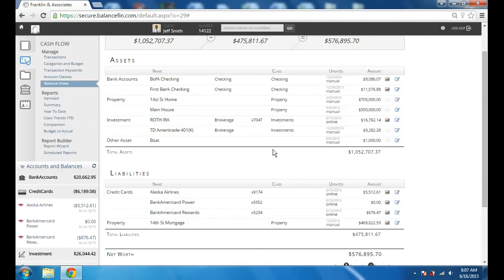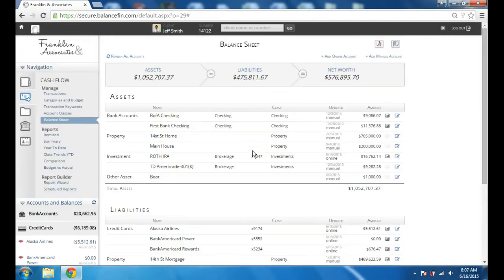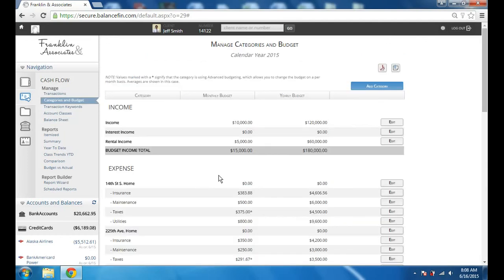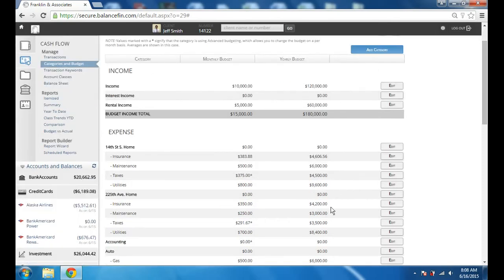So once you have all your accounts set up here on the balance sheet, you can go to your categories and budget. The categories are going to be preloaded based on what your administrator set up for their default category list, but you can customize it further by just clicking Add Category. You can add new categories as well as new subcategories. You can also create your budgets.